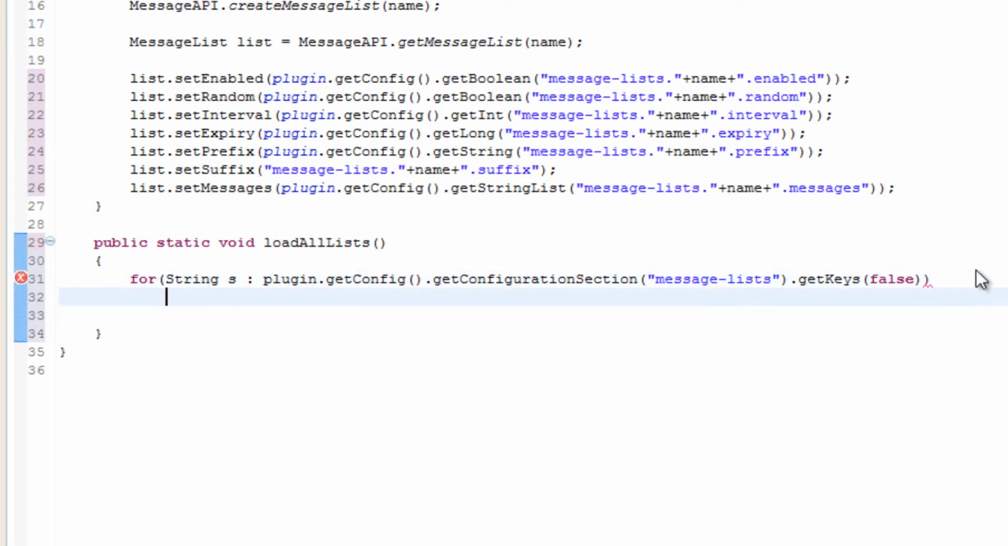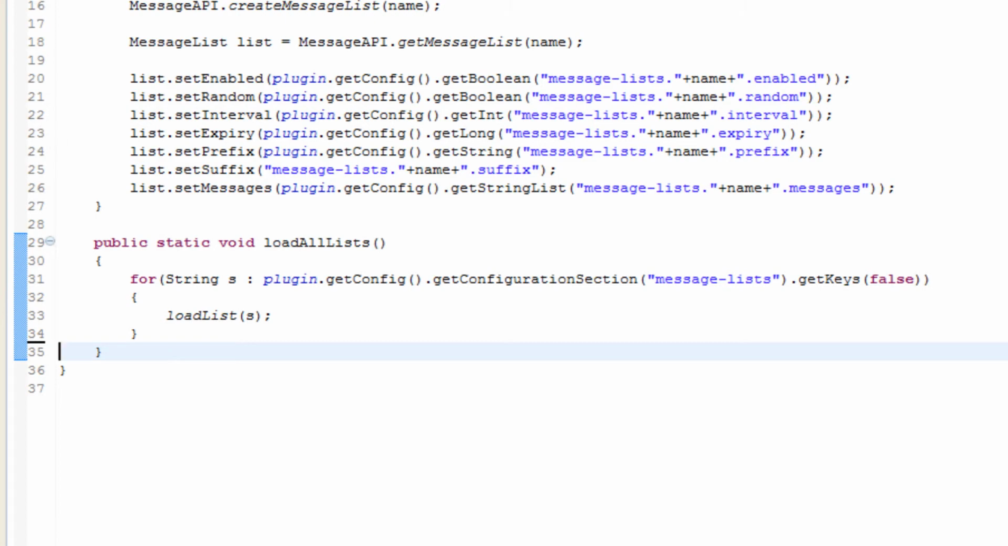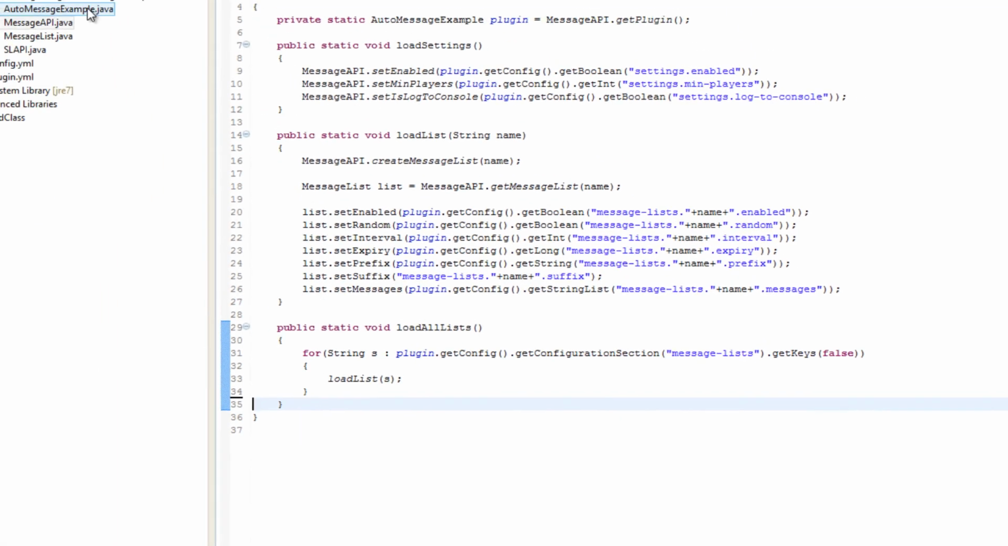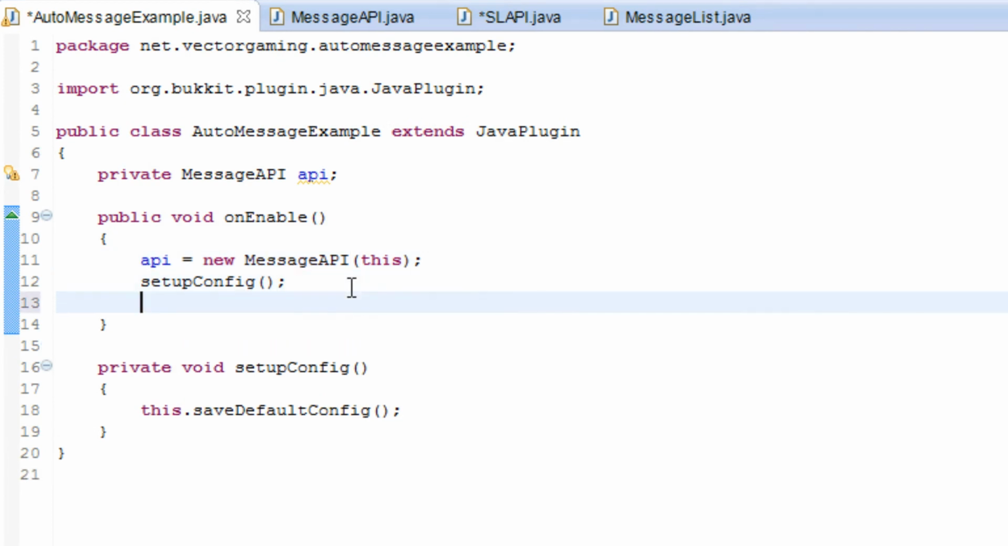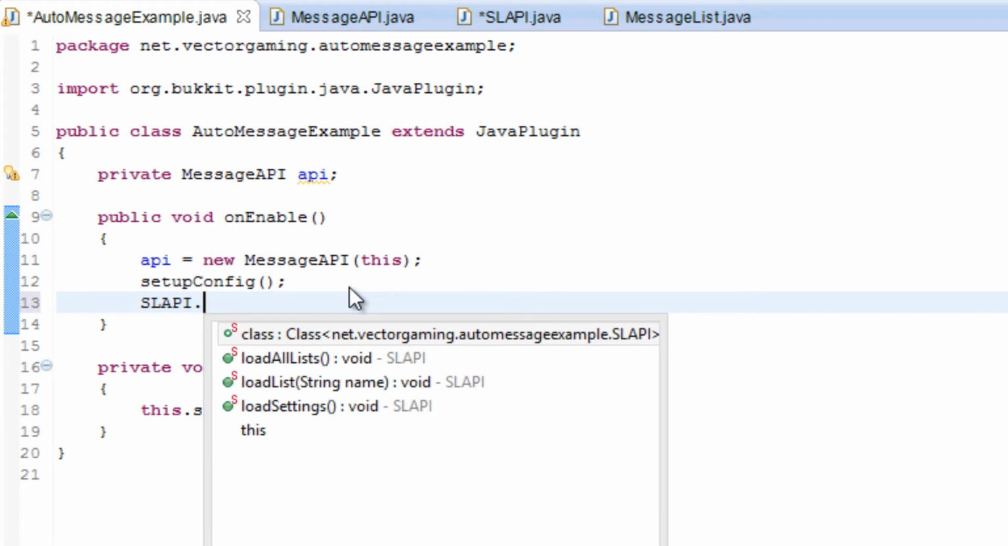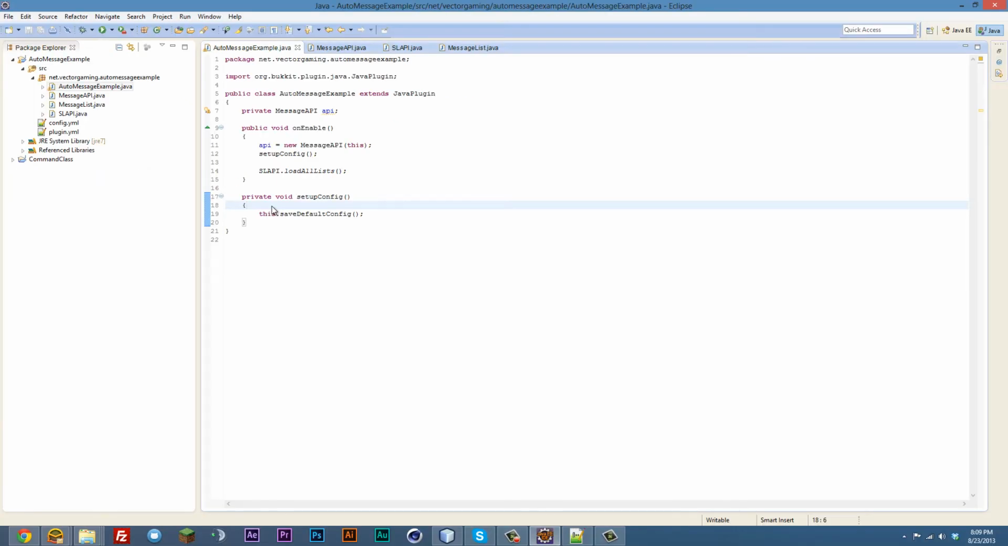And so we'll go ahead and create the body of this loop. And in this body, we're going to call the load list method and pass the parameter s. Just like that, all of the lists should now be loaded. Now, in order to actually do this when the plugin starts up, we are going to switch back to our main class, auto message example, and we are going to call SLAPI.load all lists. Simple as that. And that will end the video for today.